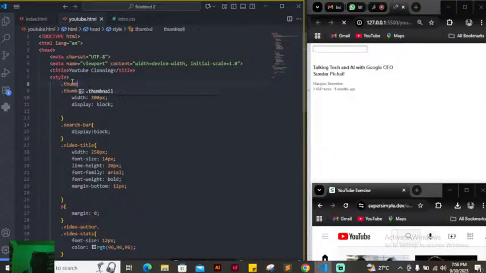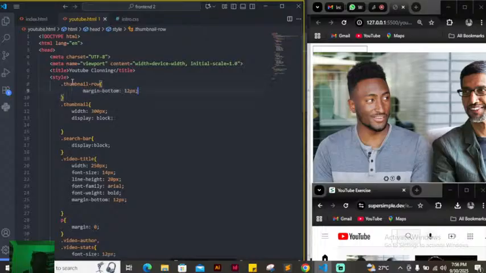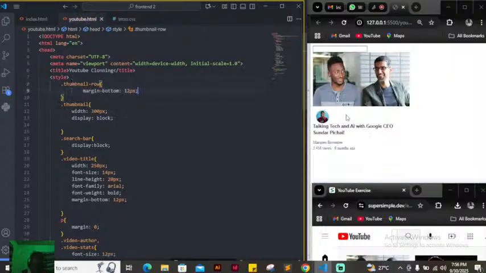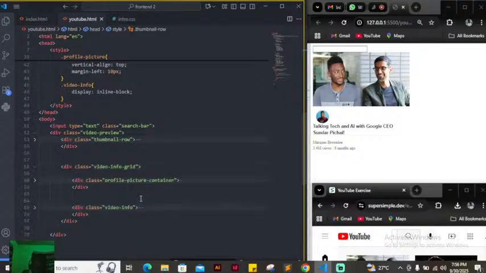Thumbnail hyphen row. Thumbnail row. I give my class there back. So it looks like what it was. Now, the video info. I have a container here. I call it video info. You see, the video info. All right. I will set it.